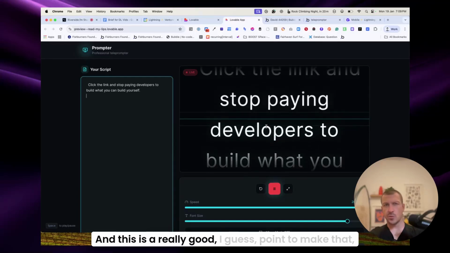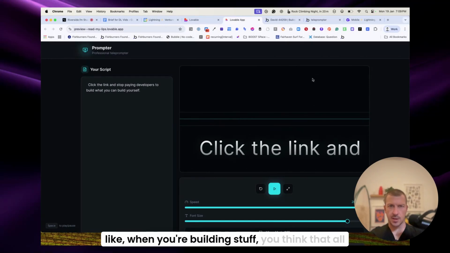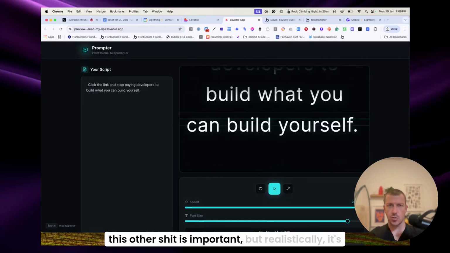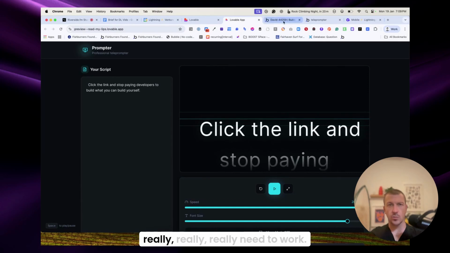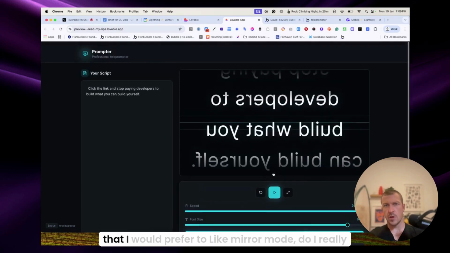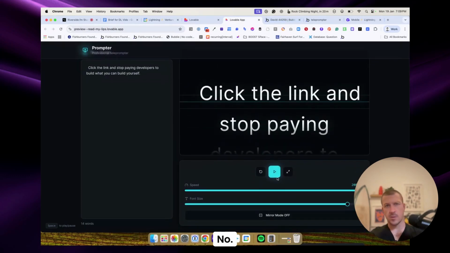And this is a really good point to make that when you're building stuff, you think that all this other stuff is important, but realistically, it's not. It's the little things that your customers actually really need to work, that I would prefer to have. Like mirror mode. Do I really need that? No. It's a nice to have.